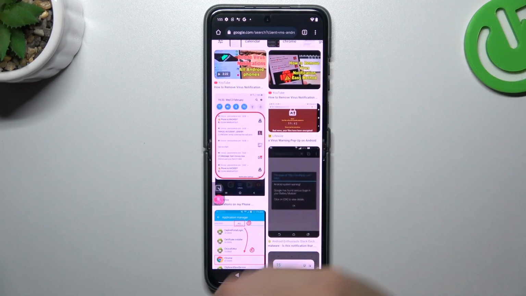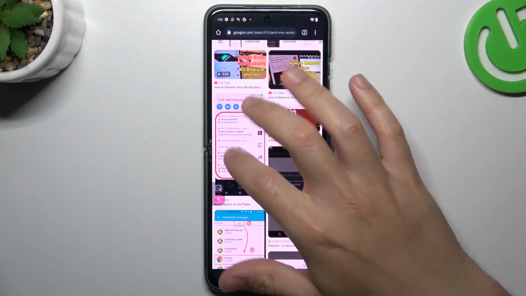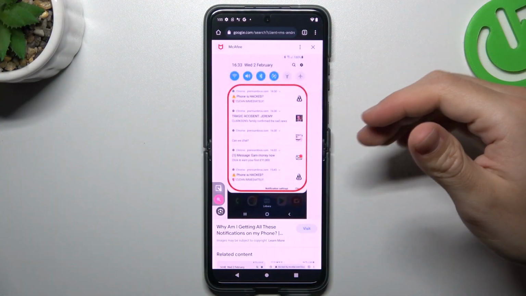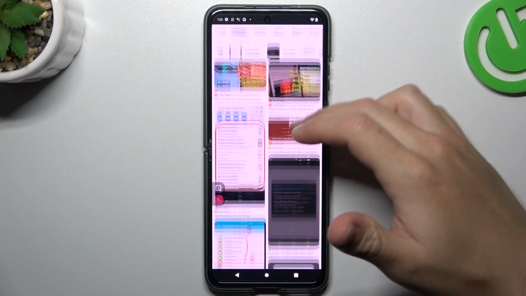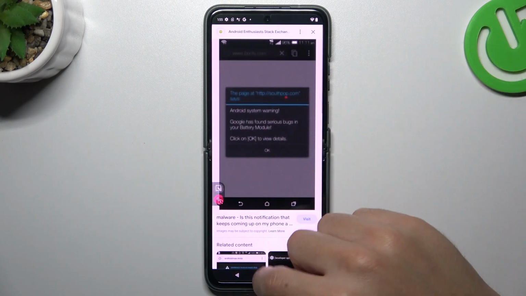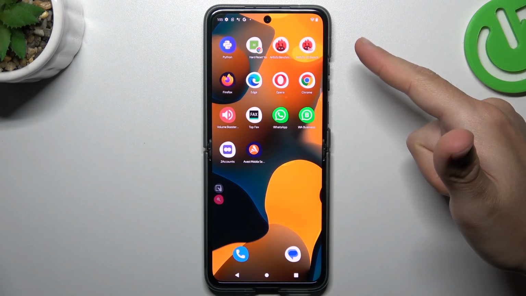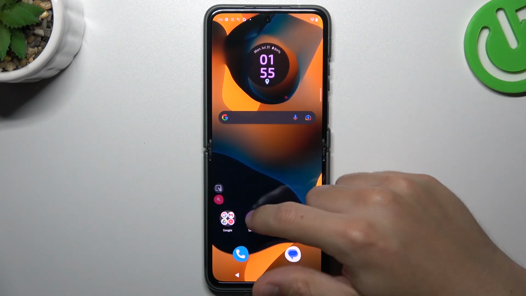Today I'm going to show you how you can remove the notification software from your Motorola Razr 40. So to start, if you see something like that in your notification bar, or you have a spamming pop-up when you're trying to visit any site, that means you have notification software. And you can try to remove it in two ways: system settings and an antivirus app. So now I'm going to show you the first method.